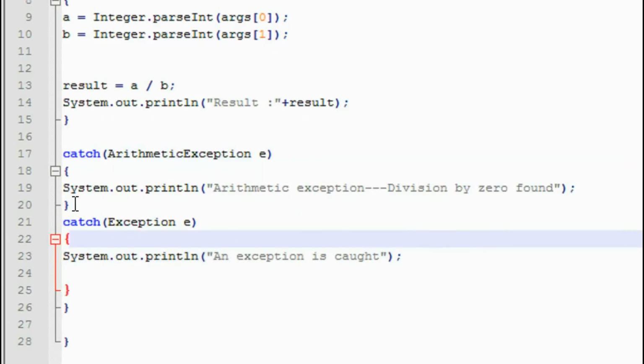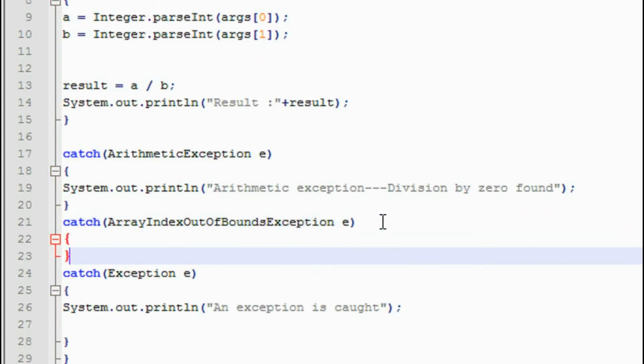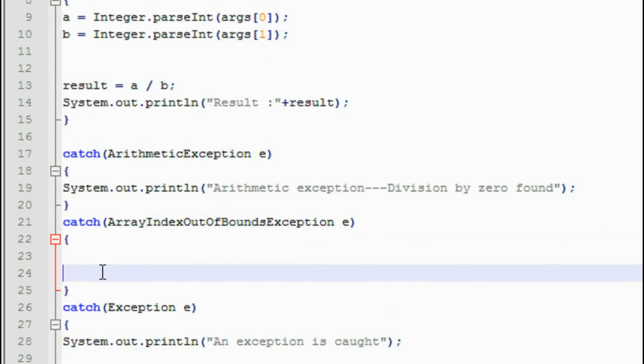Okay, so now here I'm going to place that statement also, catch array index out of bounds exception. I create that exception also, array index out of bound exception. I handle it within this catch block.